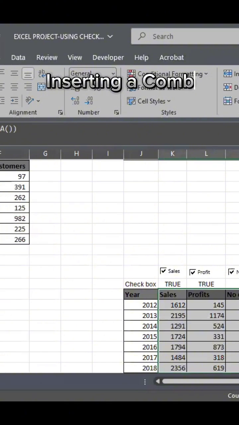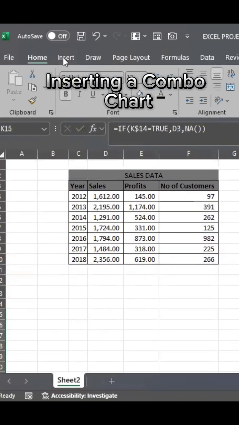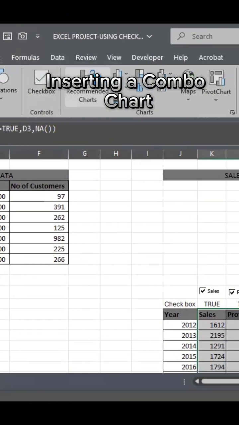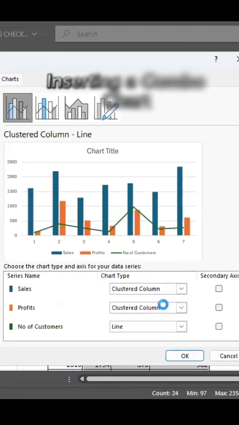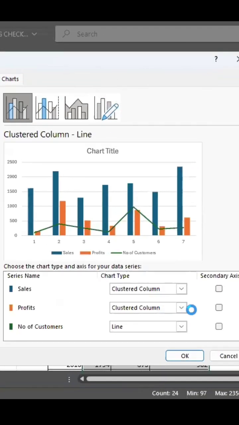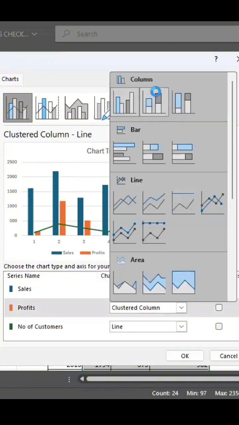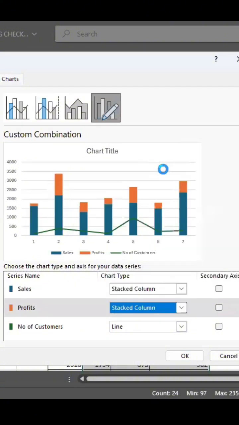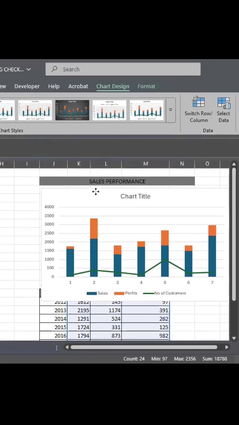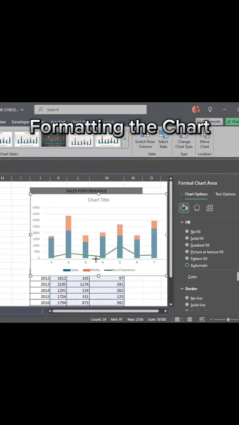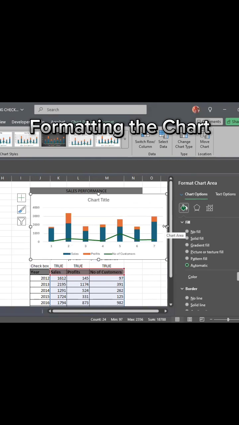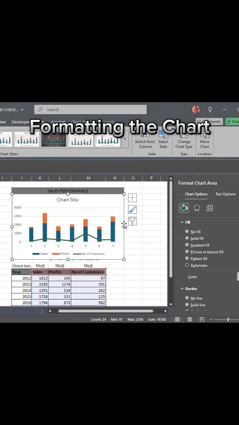So we can just copy all and go to Insert. Let's click on All Charts, then let's use Combo. Under the combo, I want the profit, and instead of clustered, I want it to be stacked. So we're going to click on Stacked and then click OK. And then we have our chart. Then we can do some little formatting here and there. Let's do the adjustment first, to fit it in.